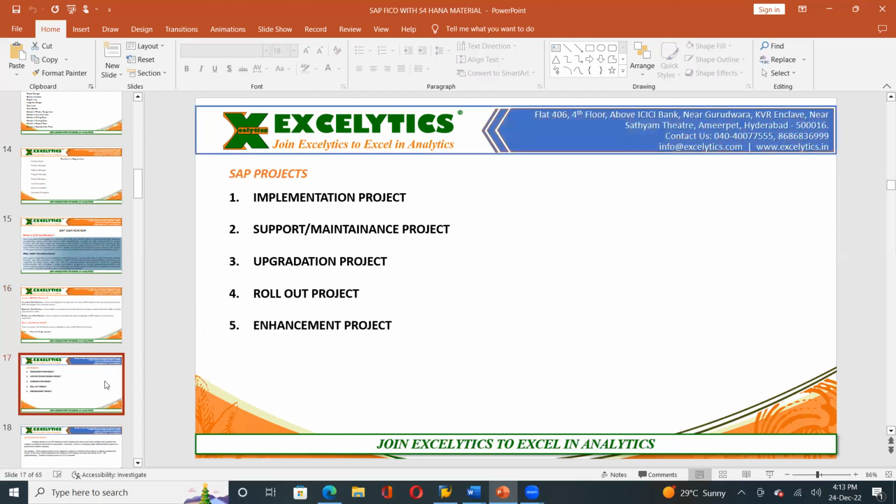So in tomorrow's session we will discuss what the different projects are in an organization. If we are selected as an SAP consultant, which projects are we going to work on, what are the different projects, and what we are going to do in each and every project. Everything we will see in tomorrow's session.